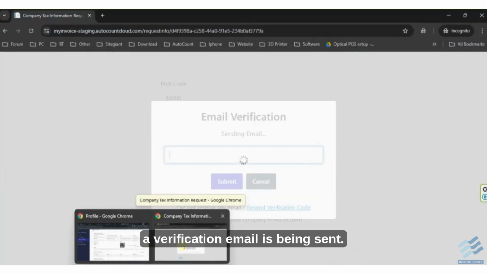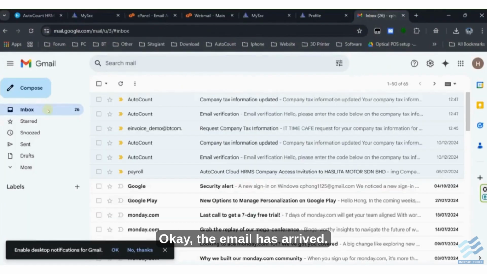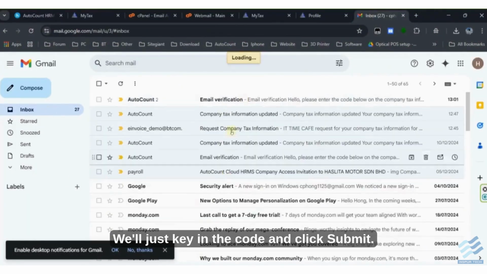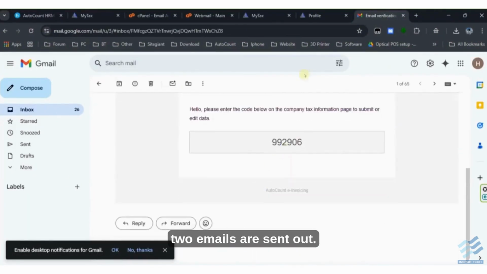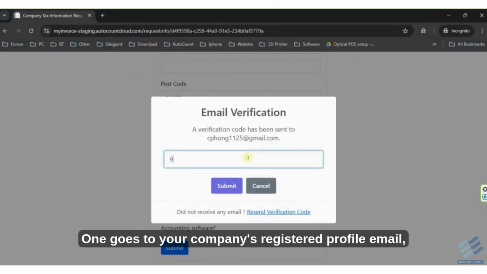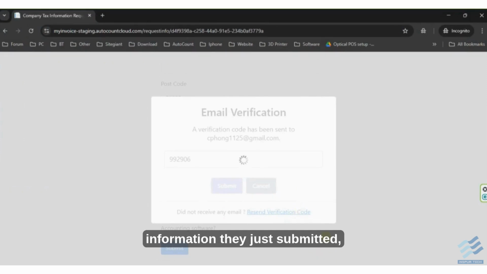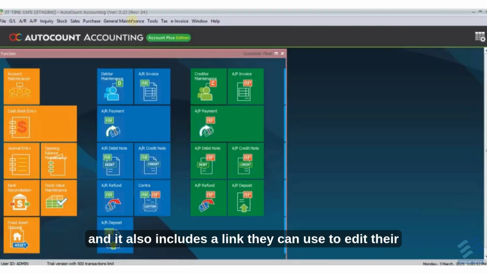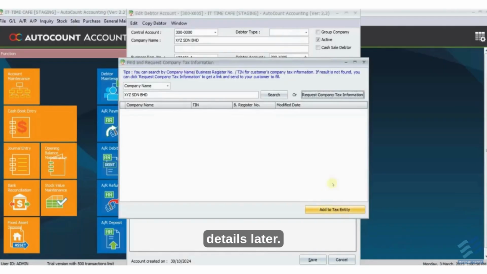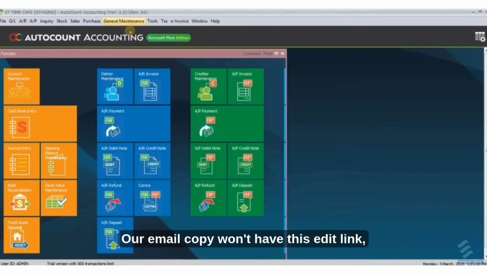So now, a verification email is being sent. Okay, the email has arrived. We'll just key in the code and click Submit. After this step is done, 2 emails are sent out. One goes to your company's registered profile email, and the other one goes to the customer's email. The customer's email will contain a summary of the information they just submitted, and it also includes a link they can use to edit their details later. Our email copy won't have this edit link, but it will show the same information.